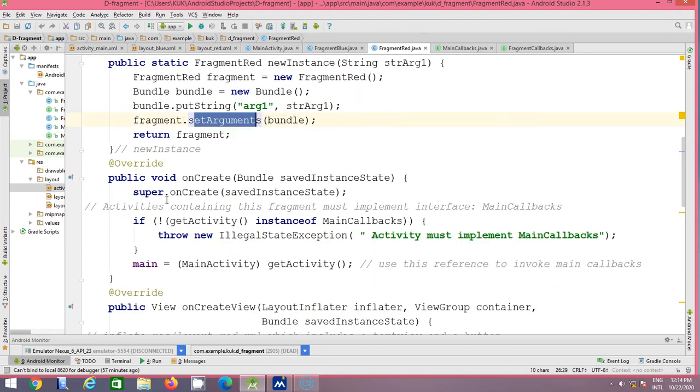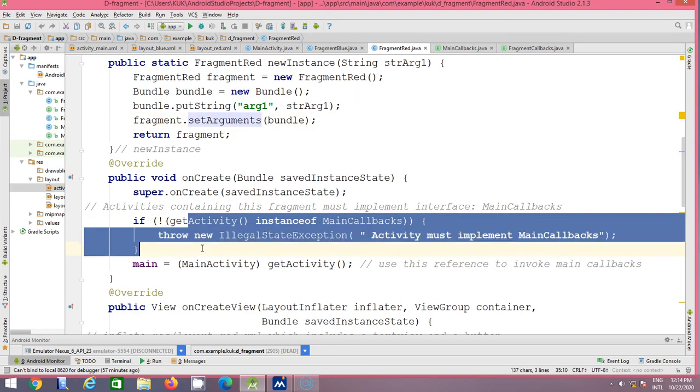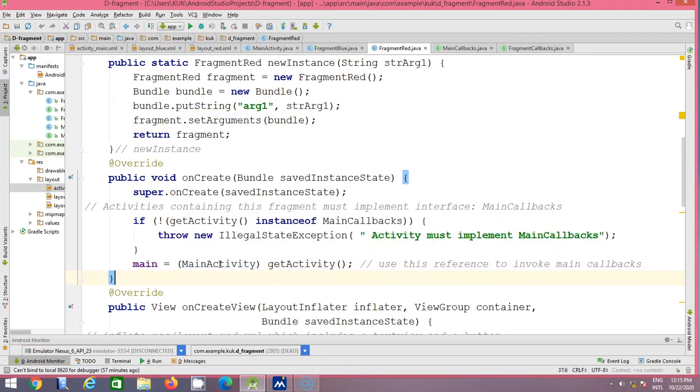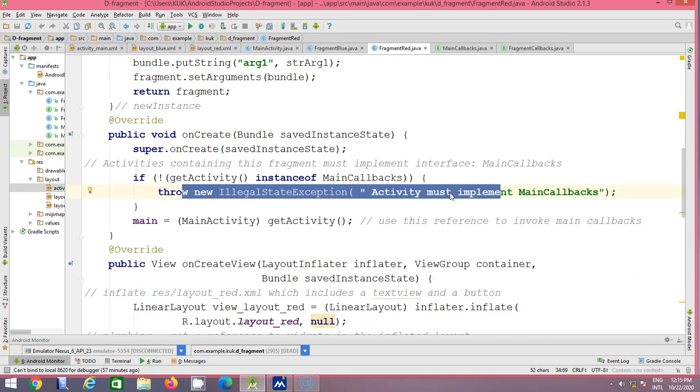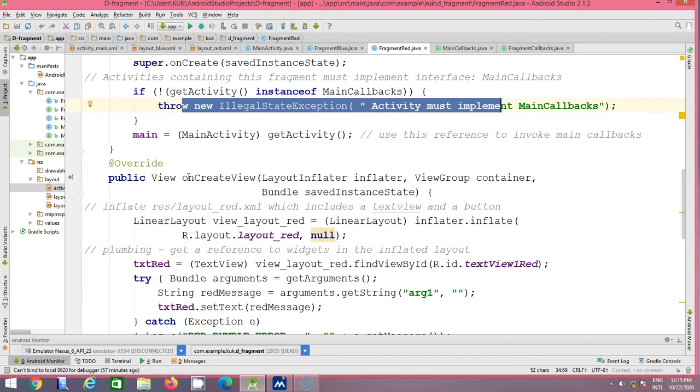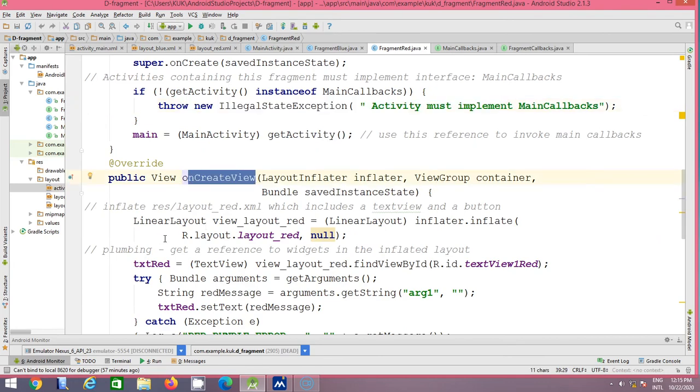Now the same on create, super on create. So that is the same method. That fragment is simply invoked in your main activity. So if any error comes, it simply displays the message. You simply throw the message. So next one is your on create view. For the red fragment, we have to inflate the layout red. So linear layout view layout red, linear layout inflater dot inflate, red, R dot layout underscore red.